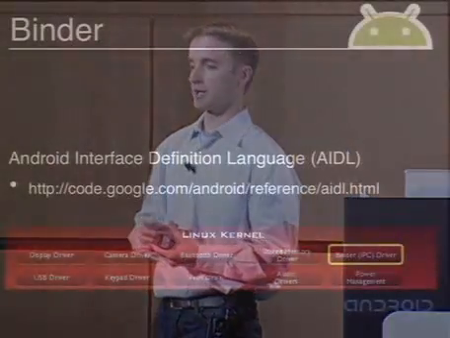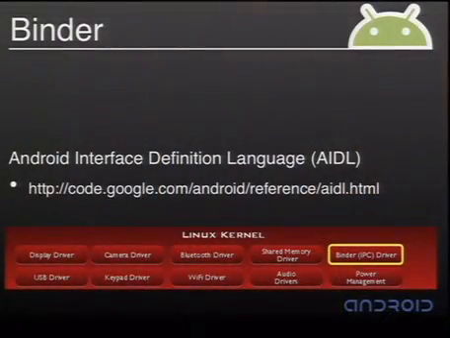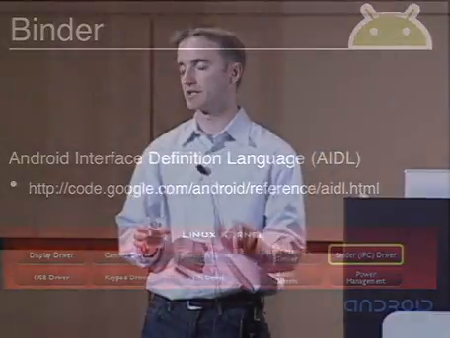But the nice thing about Binder, if you're an application developer, is that you don't really need to know all the low-level plumbing. If you look at the AIDL, or Android Interface Definition Language, and there's information on that on code.google.com in the reference documentation, you can look up how to create services where all of this plumbing is handled for you. Okay, moving on to power management, or PM.